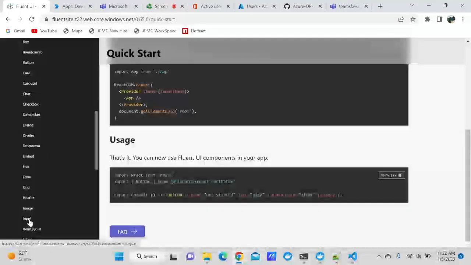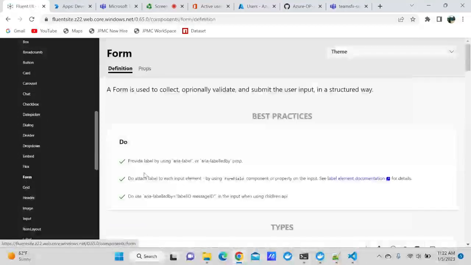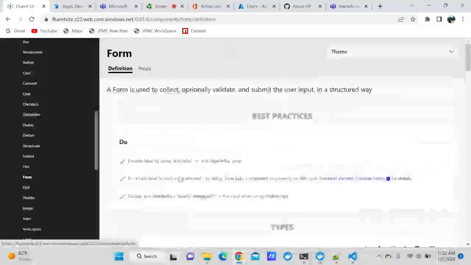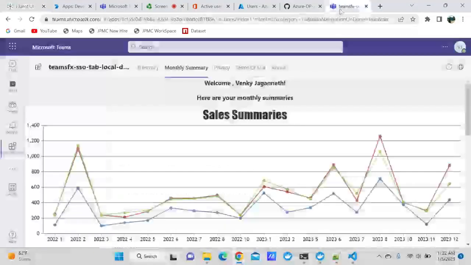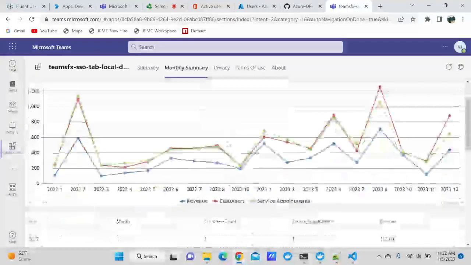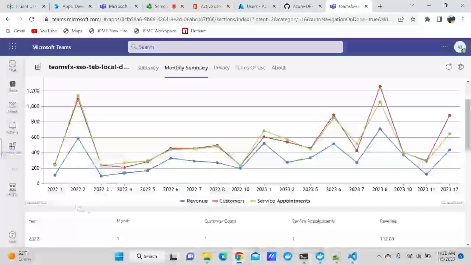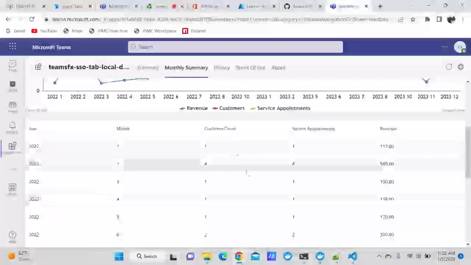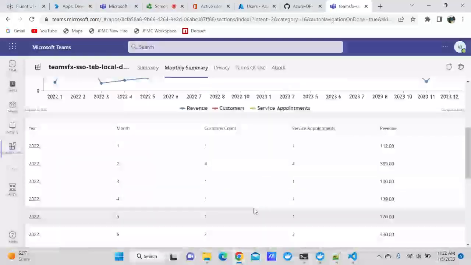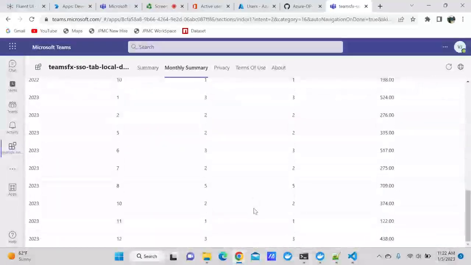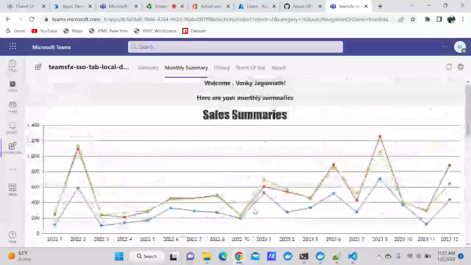This is all React components, so you can pick anything you want. You can pick that and then get an idea how to use it, right? So that is what I have used. This chart is from Chart.js, nothing to do with Fluent. All these tables are actually Fluent UI tables that I have used inside the Teams interface.